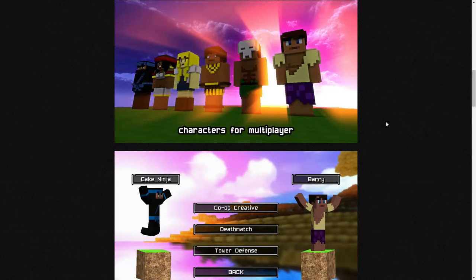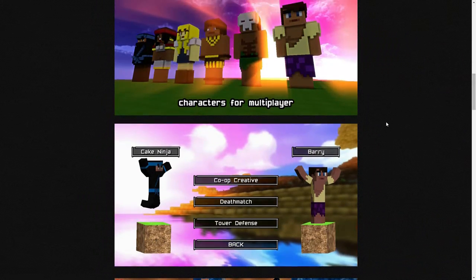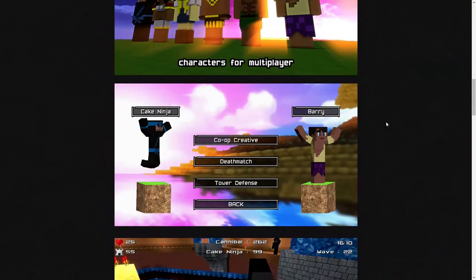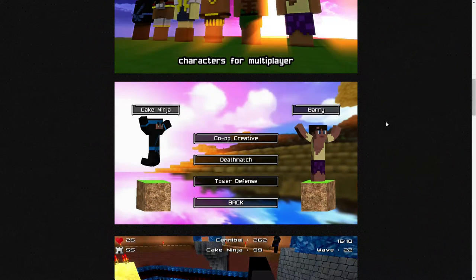This is really cool, and I do have more news about another video game that I am going to be in, but I won't say what it is yet because I'll leave it a surprise for later on. And so as you can see here, characters for multiplayer, co-op, creative, deathmatch, and tower defense.